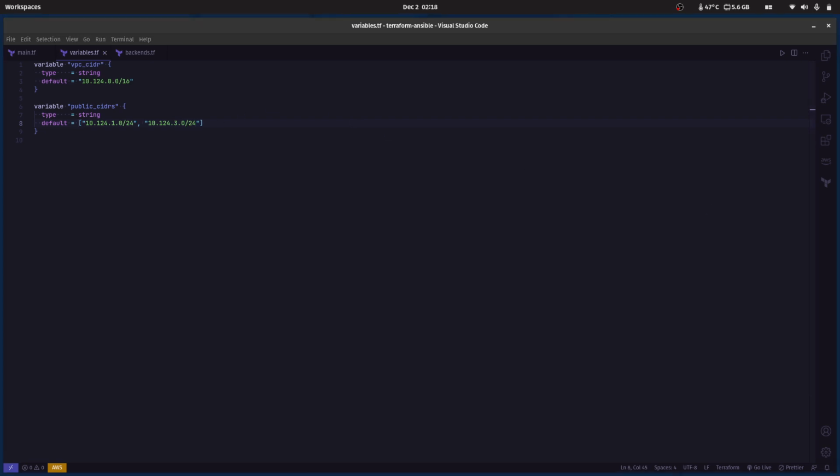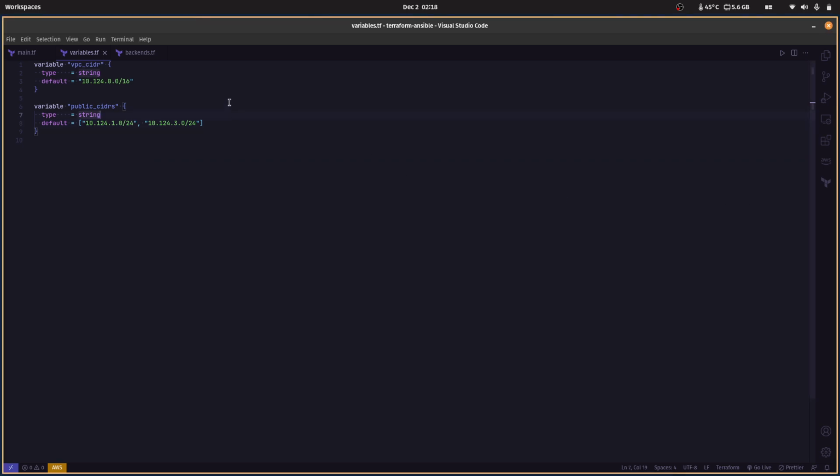Of course we need to change this to a list of strings, just like so. Basically, this is saying that there's going to be a lot of strings within this list. All right, perfect. So now we have 2 of these, and as you know, to access these elements, we're going to need to access an index.